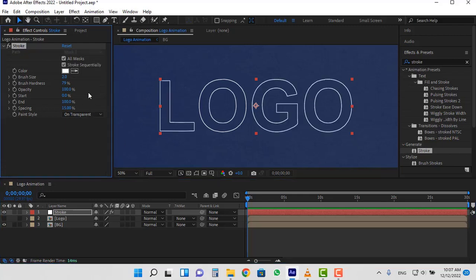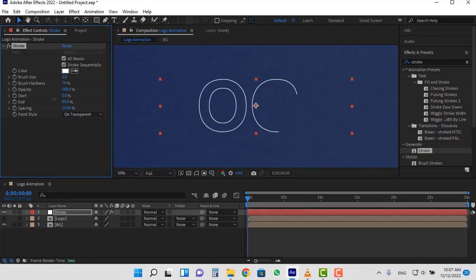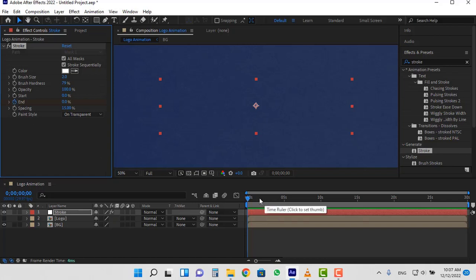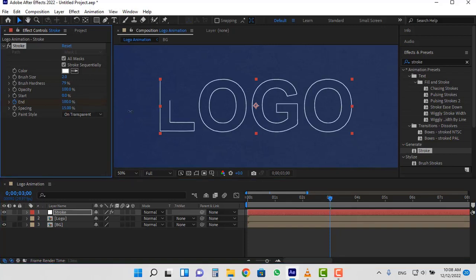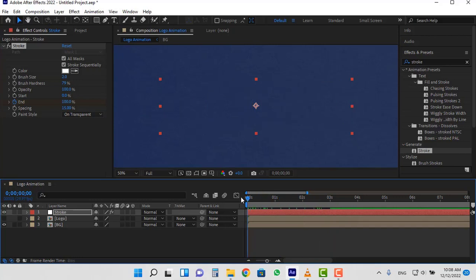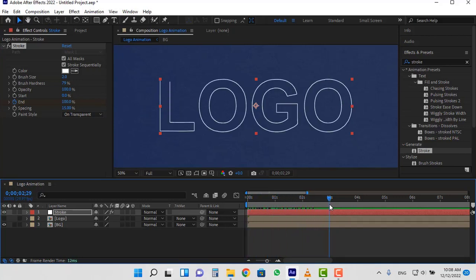If I move the end, we can animate this logo. Set it to 0 and enable the stopwatch to create a keyframe. Set CTI to second 3. In this section, you can see the seconds. Or zoom in on the timeline and select second 3, and then I'll set the end value to 100. And this is how the logo is animated.